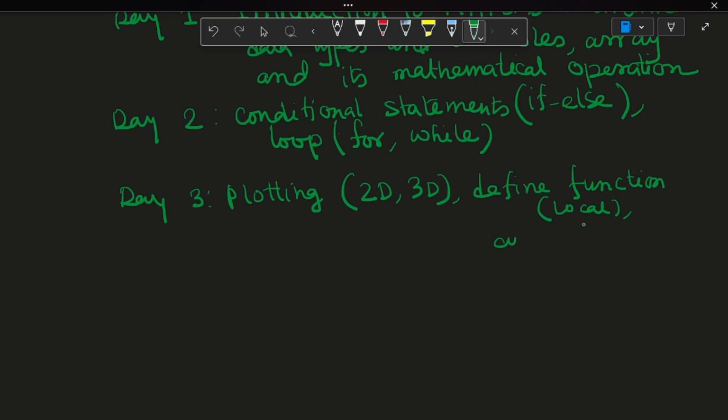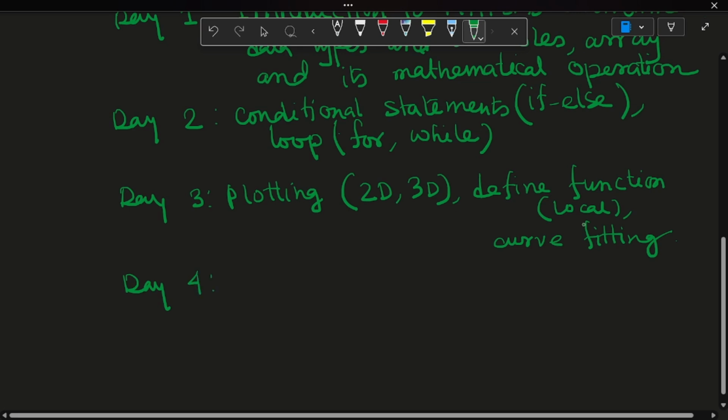We will also learn about how to use the curve fitting toolbox in MATLAB. We will learn more details about each of them on each day. On day 4, we will learn about interpolation.